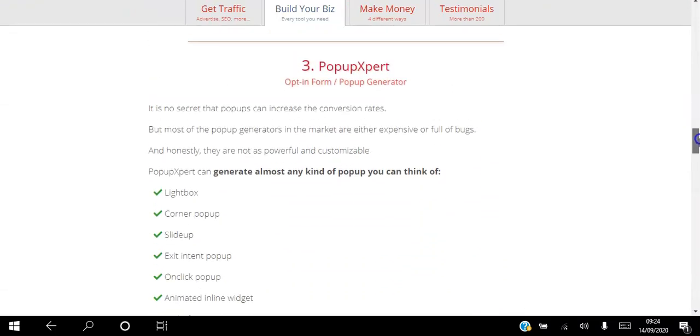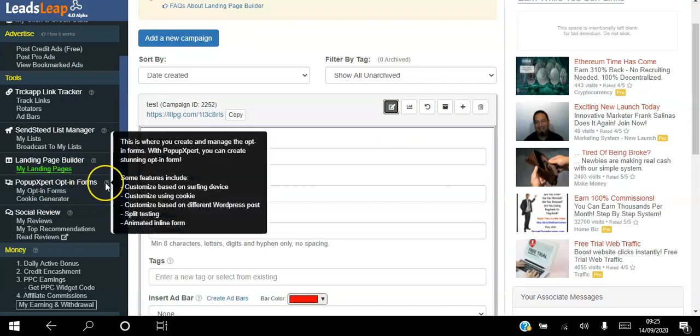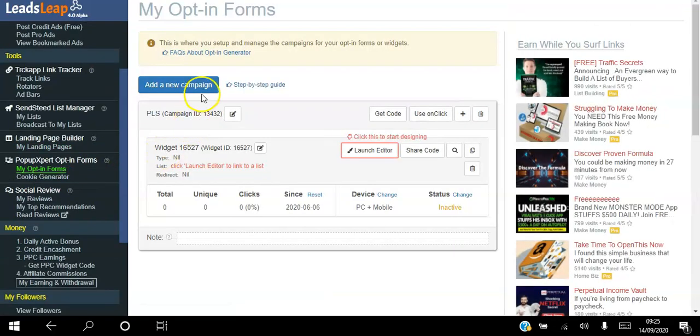The third one is the pop-up. So you can use this. I'm sure you've been on websites where when you're trying to exit the website, a pop-up exit shows up. So if you want to set that up, you literally log into your back office and then you can read a bit more about the pop-up there. And literally just click here, my opt-in forms, and create your pop-up exit.